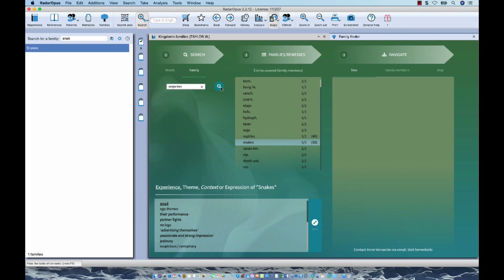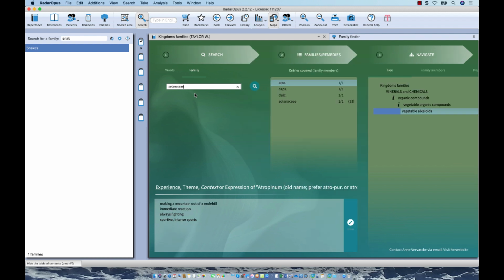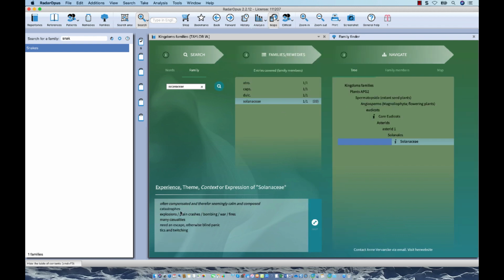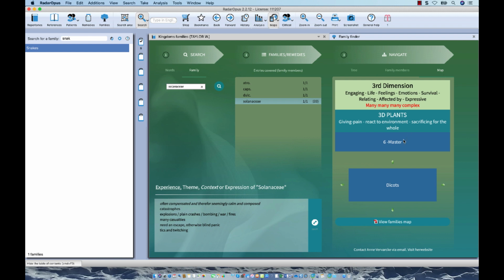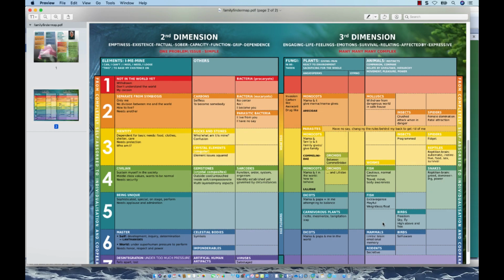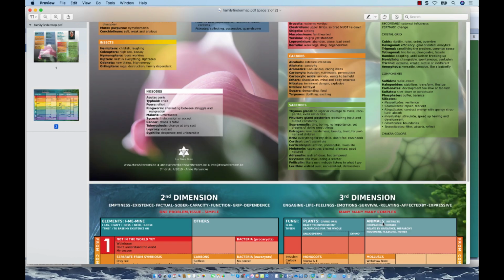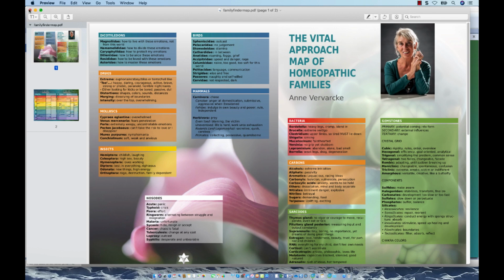Now let's take another one. So here, for example, the Solanaceae. I search, and I have here all the themes and the keywords of the Solanaceae. And here to the right I have the tree, I have here the other family members, and I have where it is located in the map of Anne van Varken. And if I click here on view the map, it opens her maps. Okay. I think this was enough.